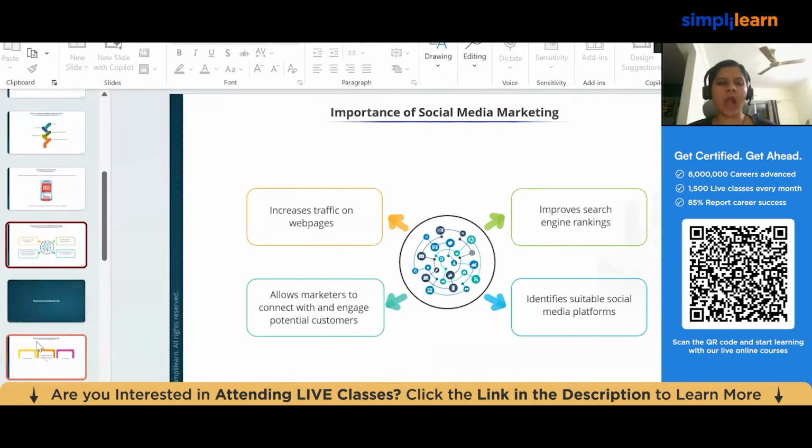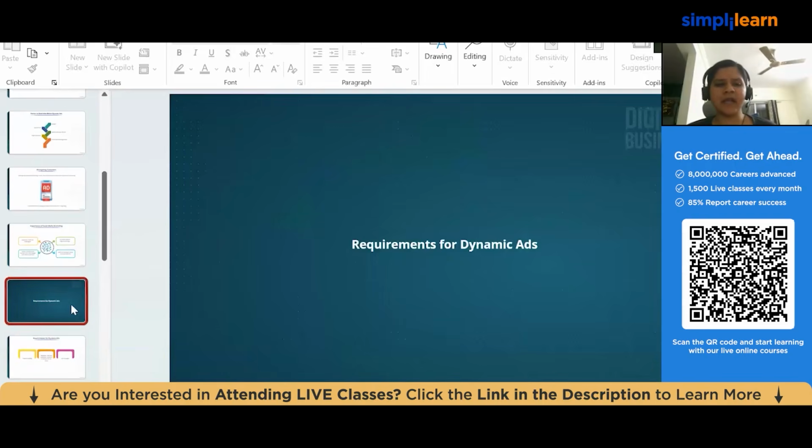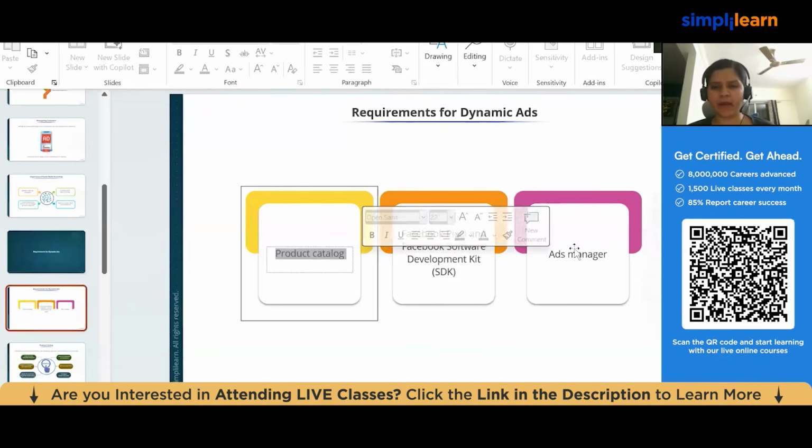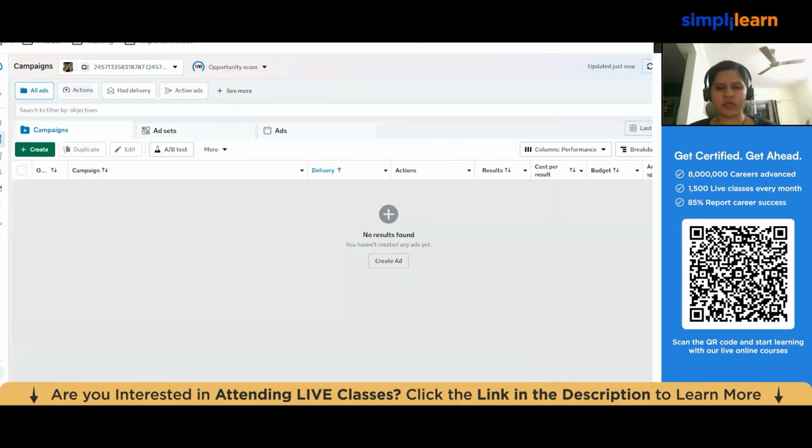Right. Now how do these dynamic ads work? There are some specific requirements for creating dynamic ads, and I'll take you through each one of them. So if you want to run dynamic ads on a social media platform like Meta, or any of the Meta platforms like Instagram or Facebook, these three things are required. Okay. Without these three things, you can't run a dynamic ad. This is how your ads manager would look. Okay.